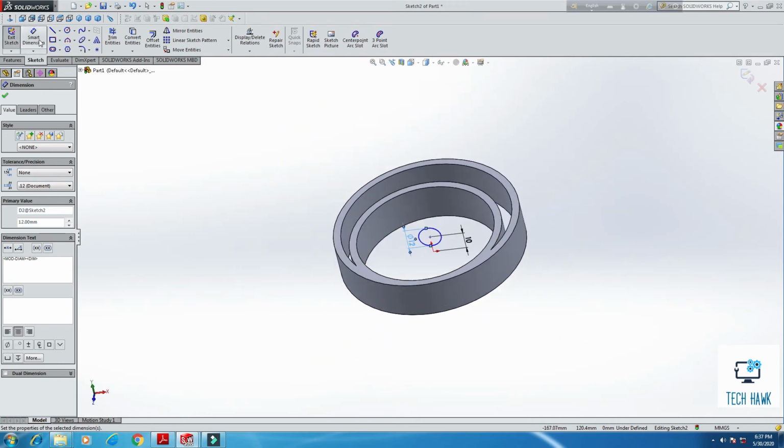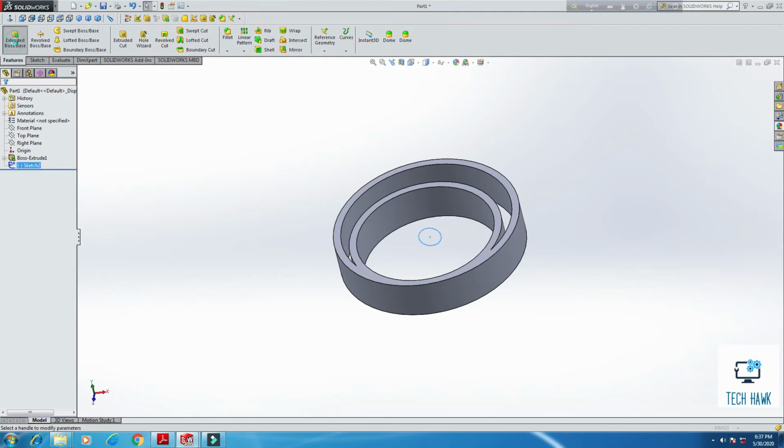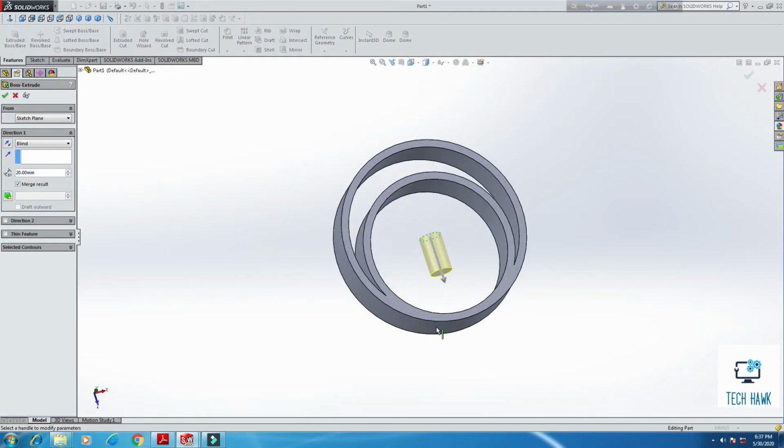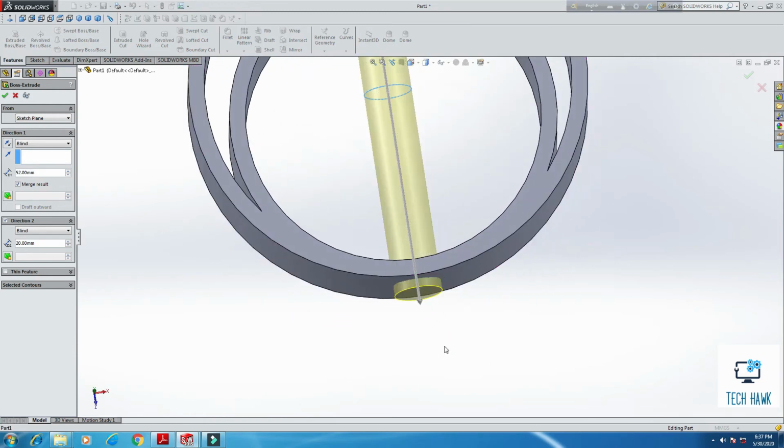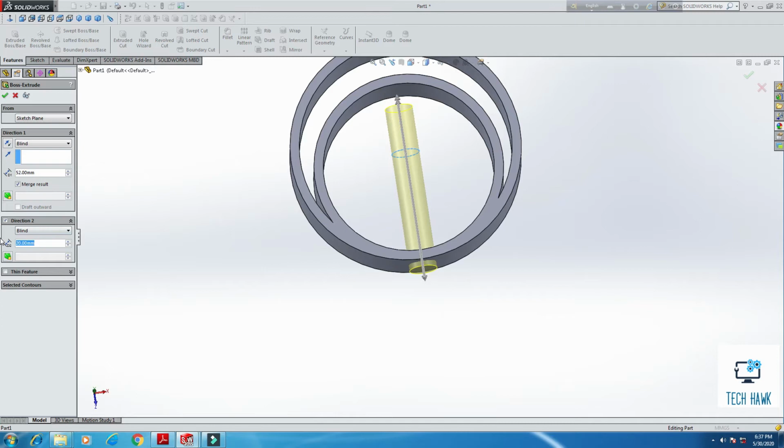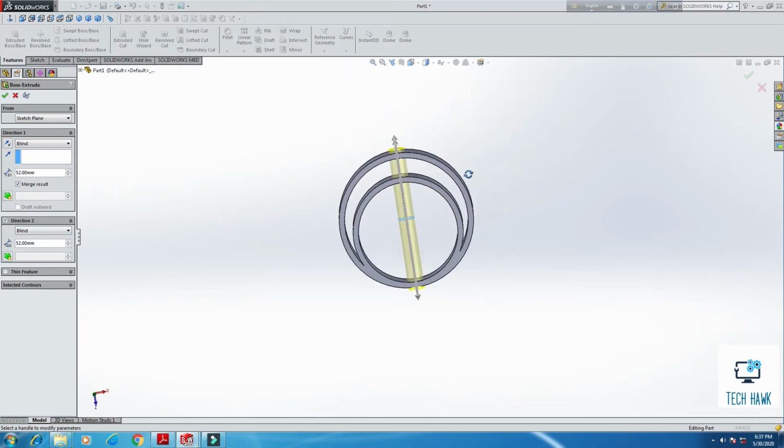So now again we extrude boss this circle, but this time not only one direction, we are going to extrude it another direction. So from the left side click direction 2 and make this as 102, not 102, 52. Seems okay to me. Also this one 52. Yes. So click OK.